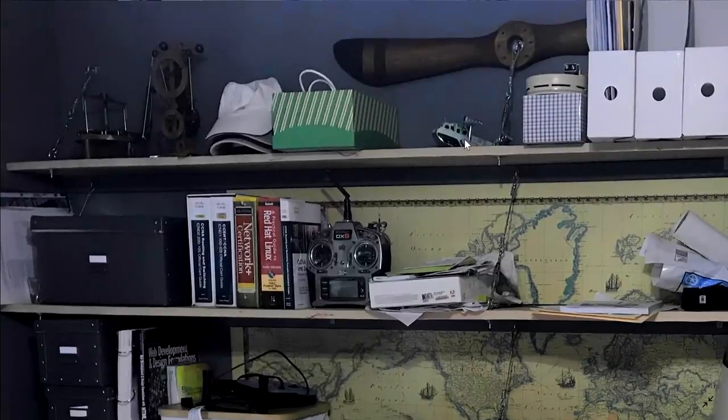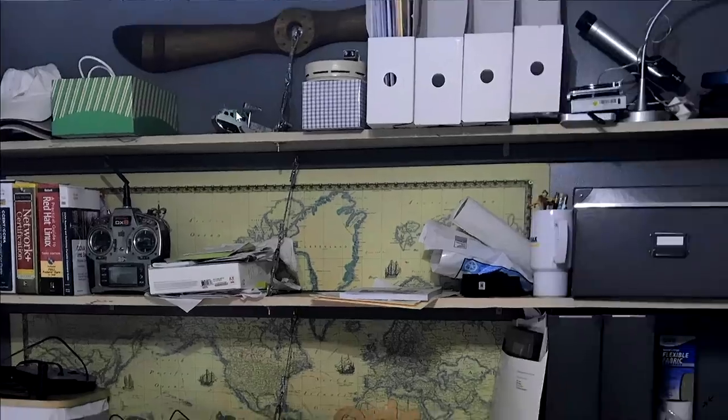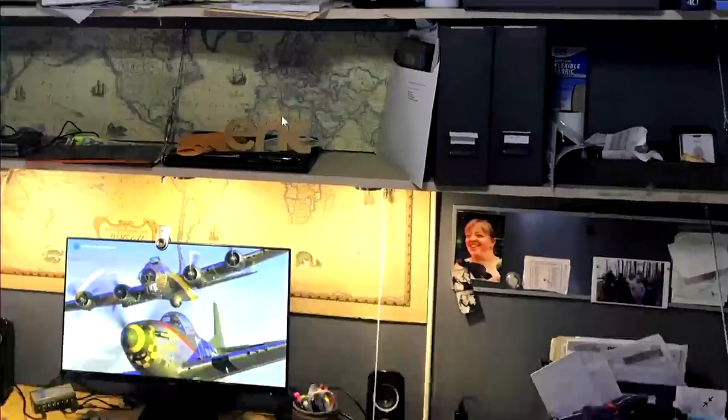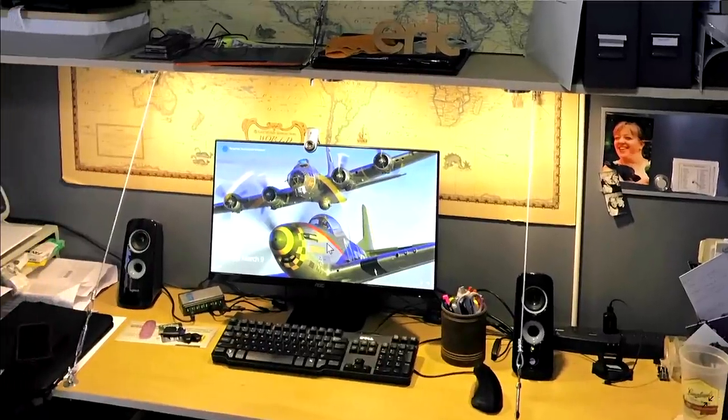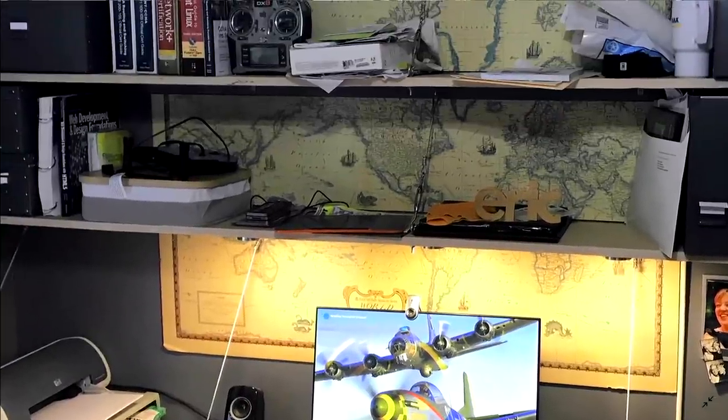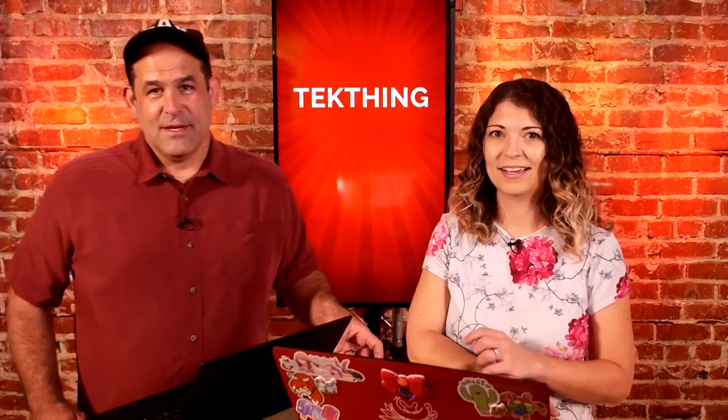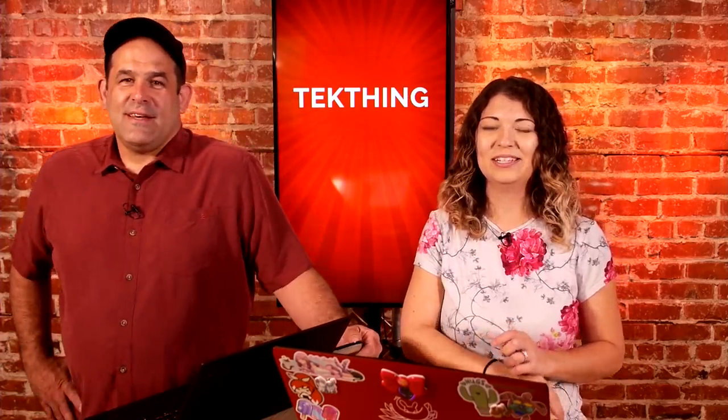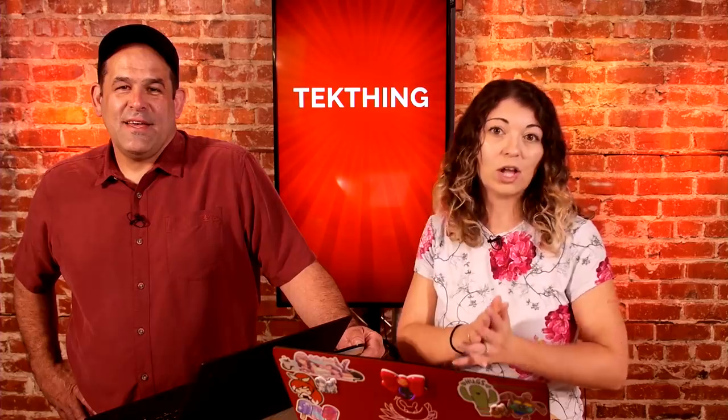We got a vintage model helicopter. We have something that I can't figure out what it is that looks really cool. There's the propeller, but nicely done. Beautiful. Also, the vintage map, very nice. That's so cool.